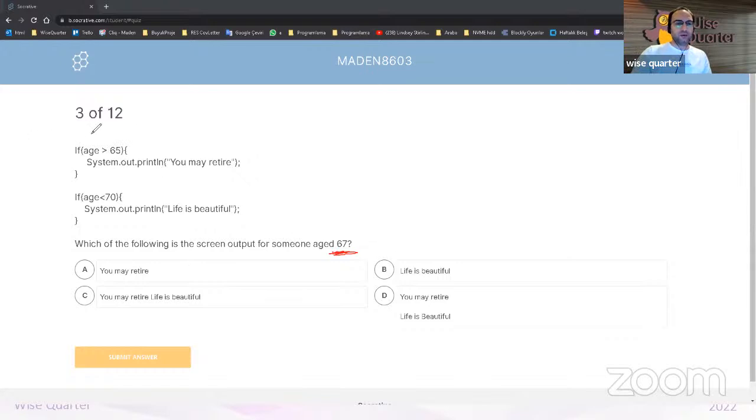Let's check the 65. Age is 65, and it is true, right? Oh, 67, sorry. The age is 67. And it is true, right? So, as you can see, age is bigger than 65. So it is true. This code will be executed. It will print you may retire. Oh, this is not the first one. This might be you may retire.